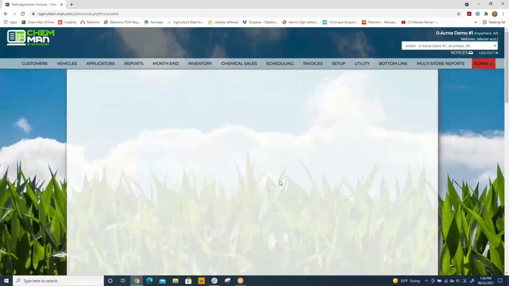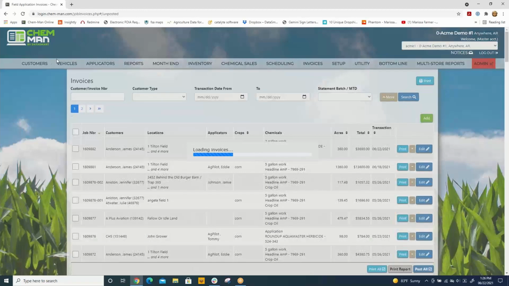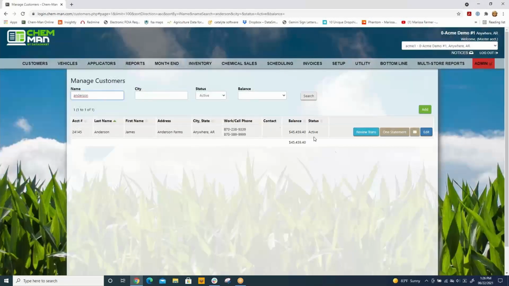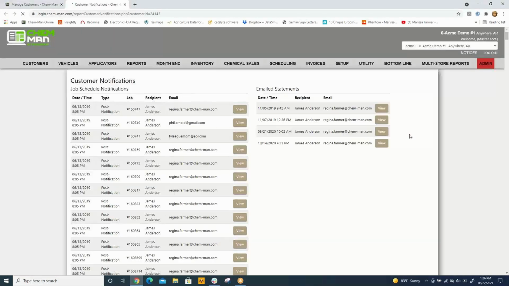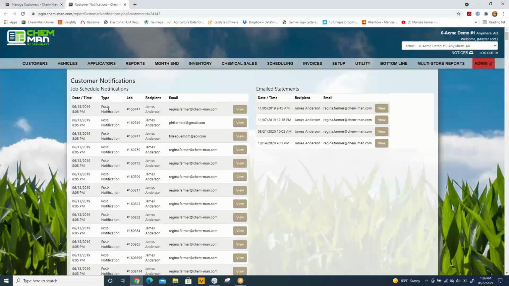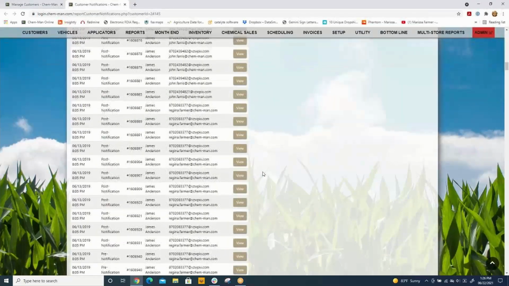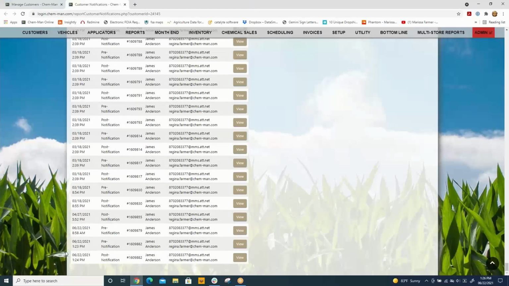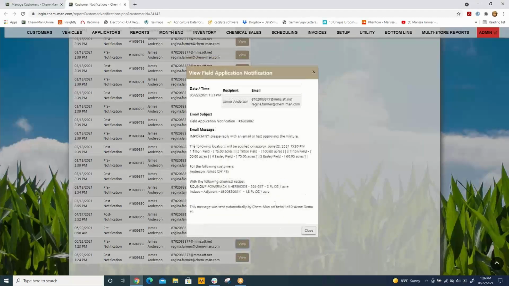You can also find your notifications in Manage Customers, and I'm going to find Mr. Anderson right here. There's an envelope button right here. So if you click on that, you'll be able to see all the post notifications that I've sent. You'll see right there, the last two were on 6/22 and the time, and I can view and see exactly what I actually did send.